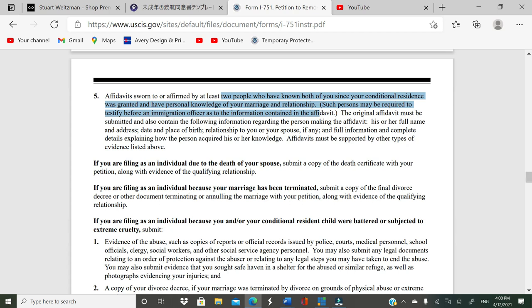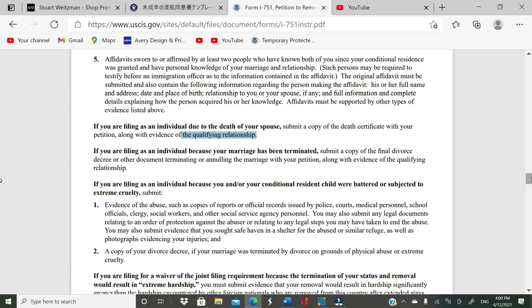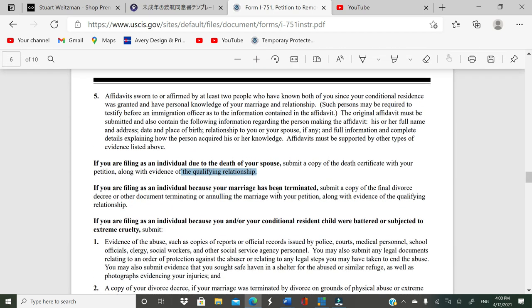If you're filing as an individual due to the death of the spouse, submit a copy of the death certificate with your petition along with evidence of the qualifying relationship. So the death certificate and the other evidence such as the marriage certificate and all that. If you're filing because the marriage has been terminated, you have to show a copy of the final divorce decree or other documents showing terminating or annulling the marriage.